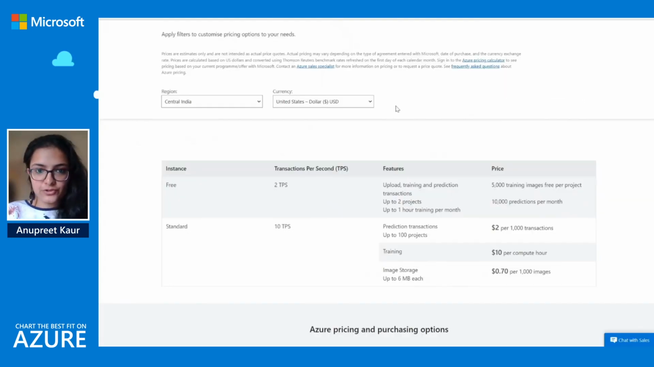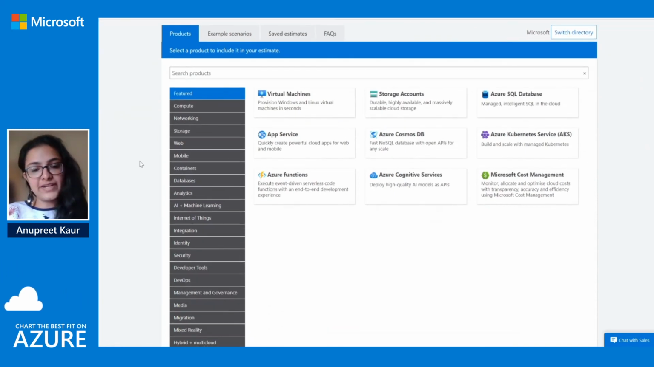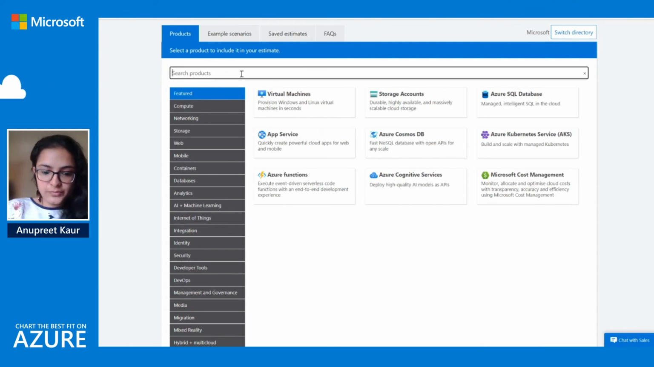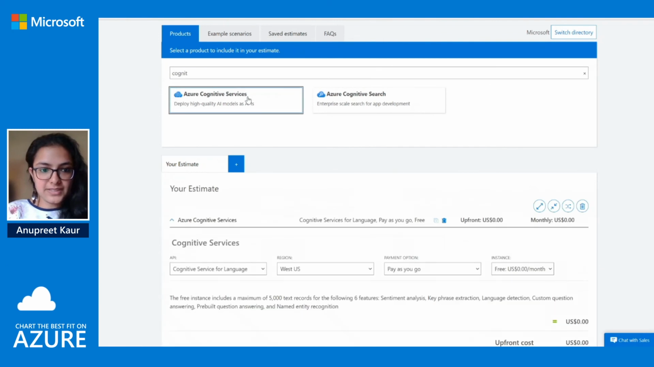Now let me jump to the Azure pricing calculator. Azure.microsoft.com and the pricing calculator here is a tool that helps you get a rough estimate of what will be your monthly billing and whether or not you can use some reserved instances, commitment tiers to save costs or not. So to get started, let me search for the product. This is a cognitive service. So I'll click on Azure Cognitive Services and add this here.